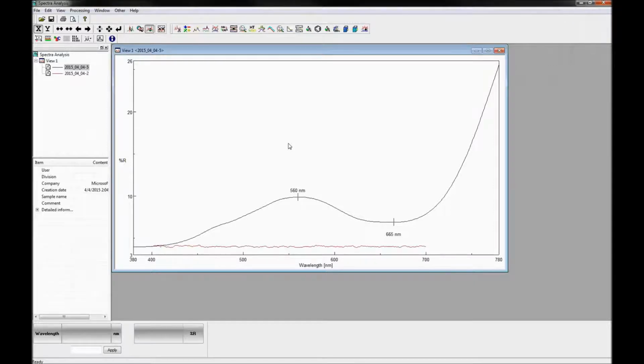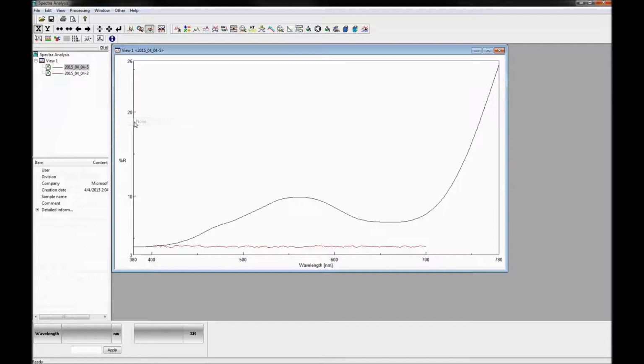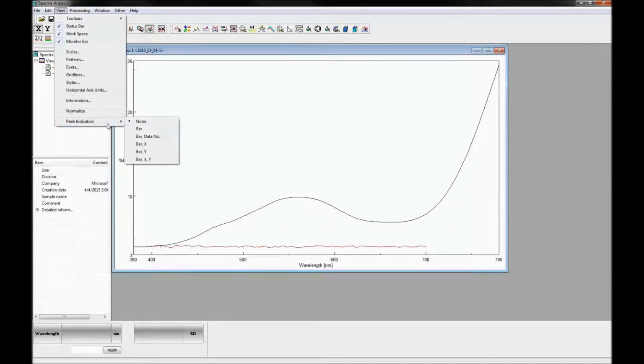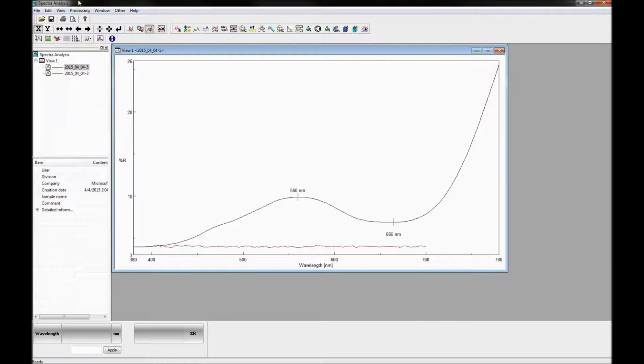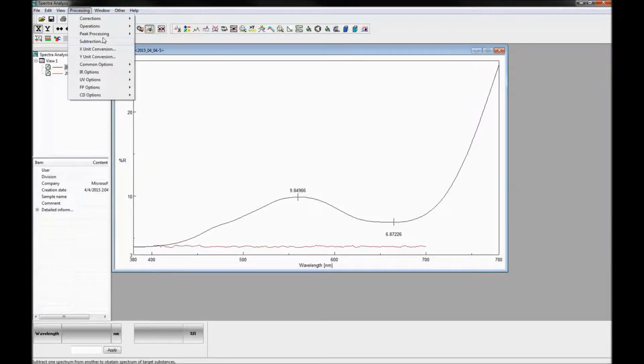The choice of label can be specified by going to View, Peak Indicators. Selecting None does not display the peak position. Bar denotes the peak position using a vertical bar. Bar data number denotes the peak position using a vertical bar and the peak number. Bar X displays the vertical bar and the x-axis value. Bar Y displays the vertical bar and the y-axis value. And bar XY displays the vertical bar to denote the peak position as well as the x and y axes values.